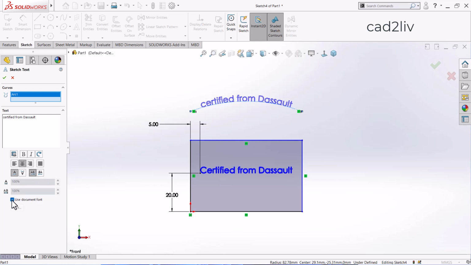And if you do not want to use the document font, you can increase or decrease it. We have the width factor. I want to increase the width, so I'm going to click on 120, or you can enter any value as per your choice. And this is the gap between the characters, so I'm going to increase that also, which increases the gap. But here the font is coming out, so I'm going to give it as 100. So this is how you can use the sketch text.